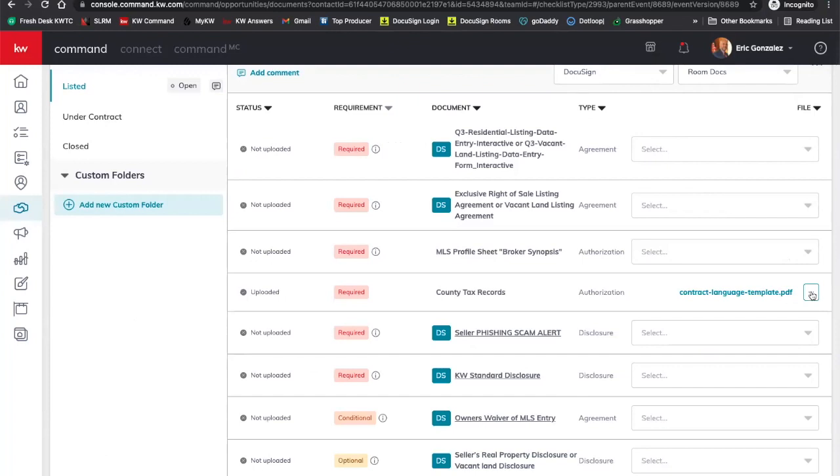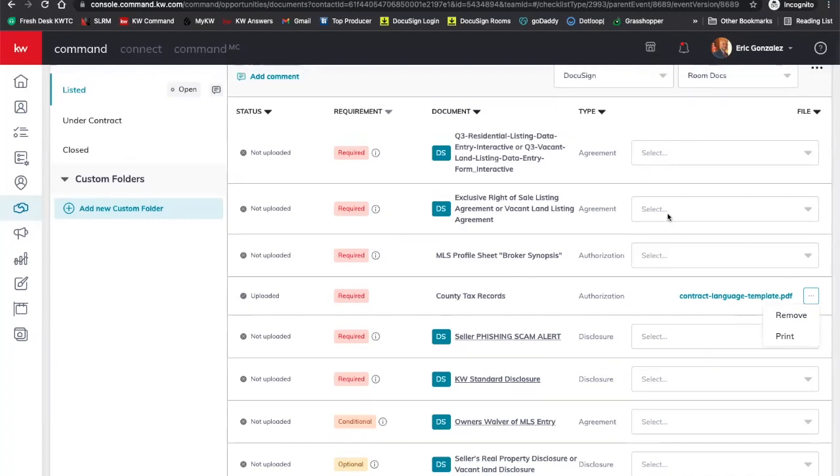One thing here too, you can remove the document or print it. And once you submit it, you'll be able to update the document as well. Right now you can remove it and then upload it. But once you submit, it may change the remove to update. One thing with Command and DocuSign, there's no way to really delete things. You have to just archive it. So that's why that remove turns into update once you have submitted for review.